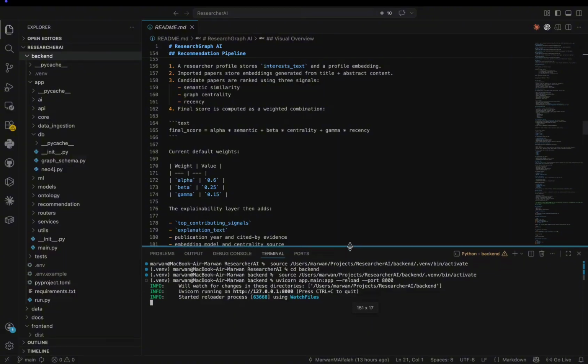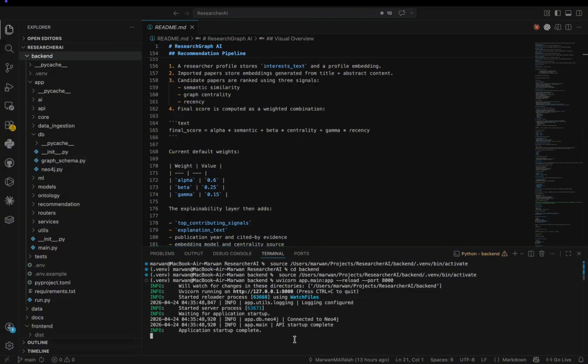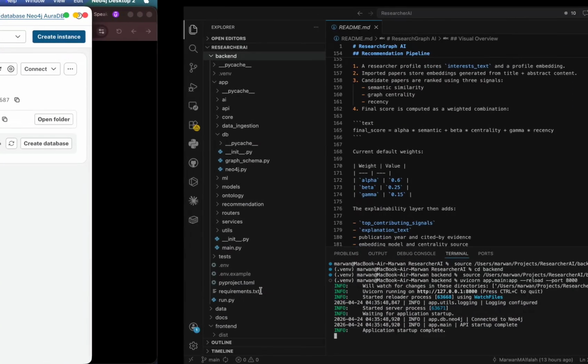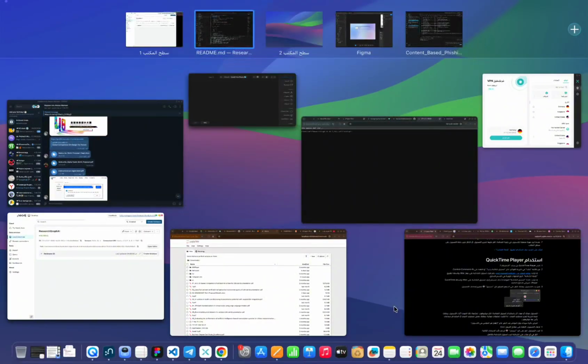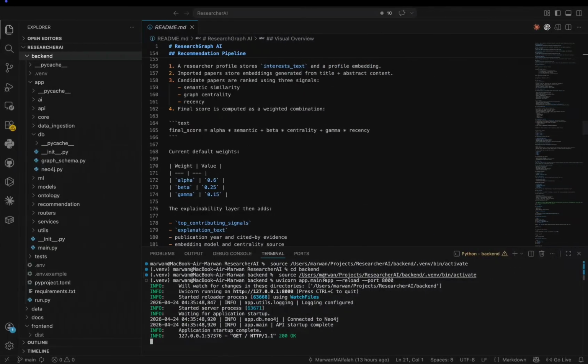After running, we will use this address to check whether the backend server is running or not. We will go to the browser and check this address. It's connected. We will come back to the terminal.